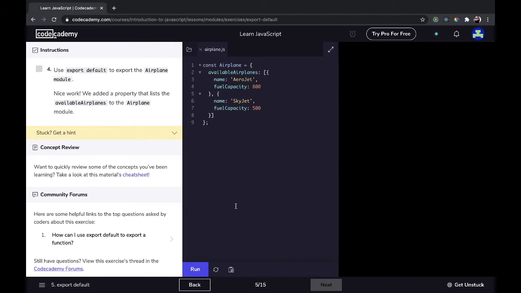4. Use export default to export the airplane module. Okay, so export default airplane. Nice work. We added a property that lists the available airplanes to the airplane module. Well, let's run it and see if we did nice work. We did. All right, move on to the next lesson.